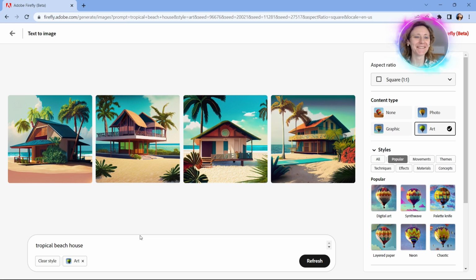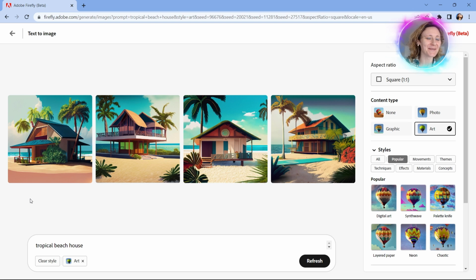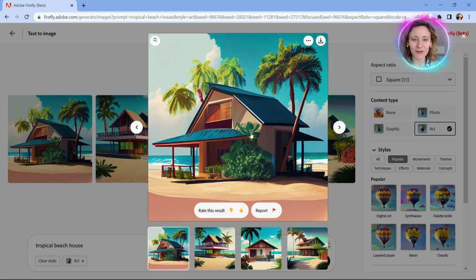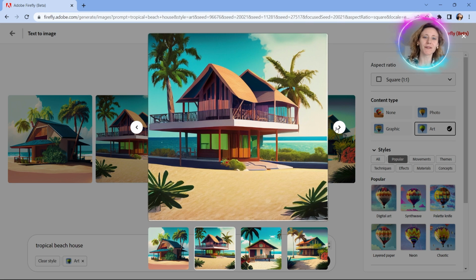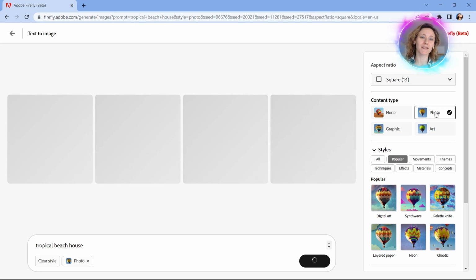My Italian accent sometimes makes me make a mistake with this pronunciation. But yes, as you can see here, it generated pretty much what I described. And of course, something is stylized. When it comes to art, it creates something nice. But let's select photo. Photo should be more realistic.